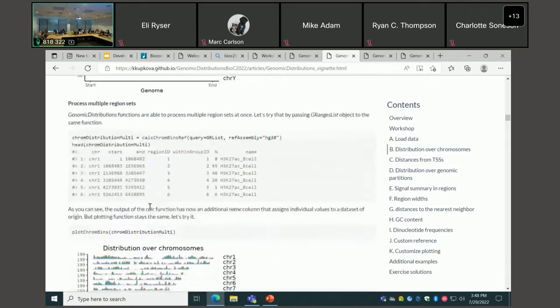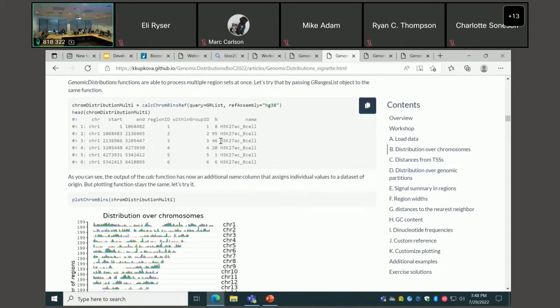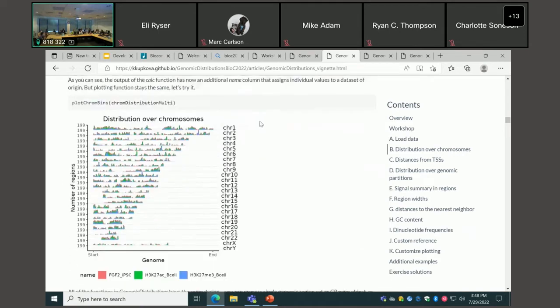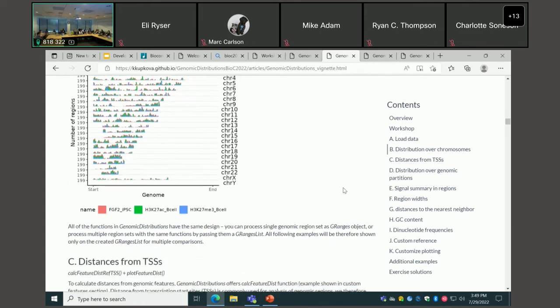But as I said, we can also do the same for multiple queries. Before that, I created the GRList object, which combines all of the three data sets. You can see that I'm using the same function but I'm just plugging in the GRList here and specifying the ref assembly. Now we have the same table, but with an extra column called name, which specifies the data set from which each region originated. Once I plug this table again into the same plot chrom bins function, it doesn't have a different name, I can now do a simple comparison between the region sets, each colored by a different color.